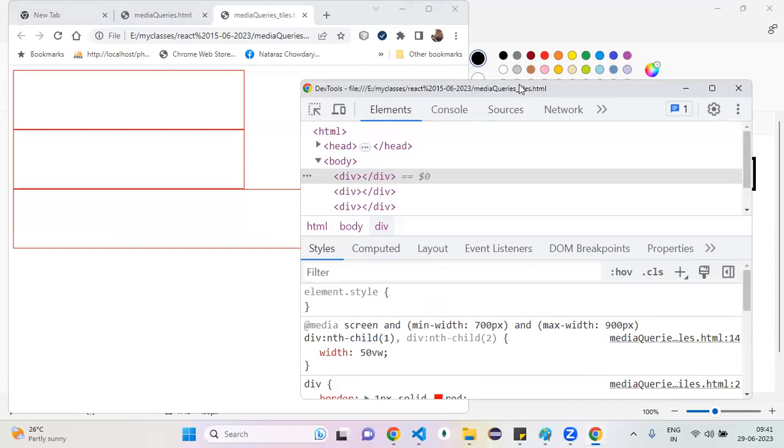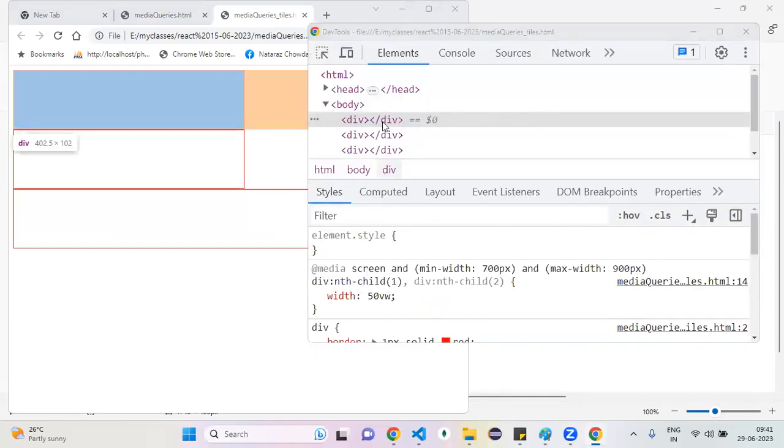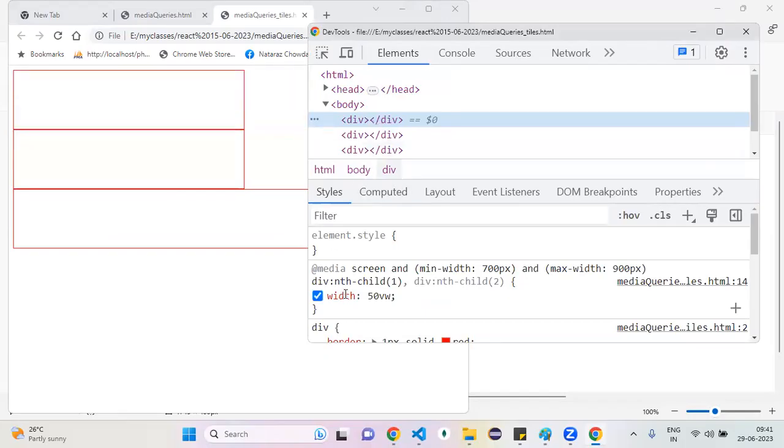If you observe, the first div is a block level element. How much width is it occupied? 50 visual width, but visual width is nothing but how much width is visible. In this visible width, it takes 50%. See, there is still a red shade.